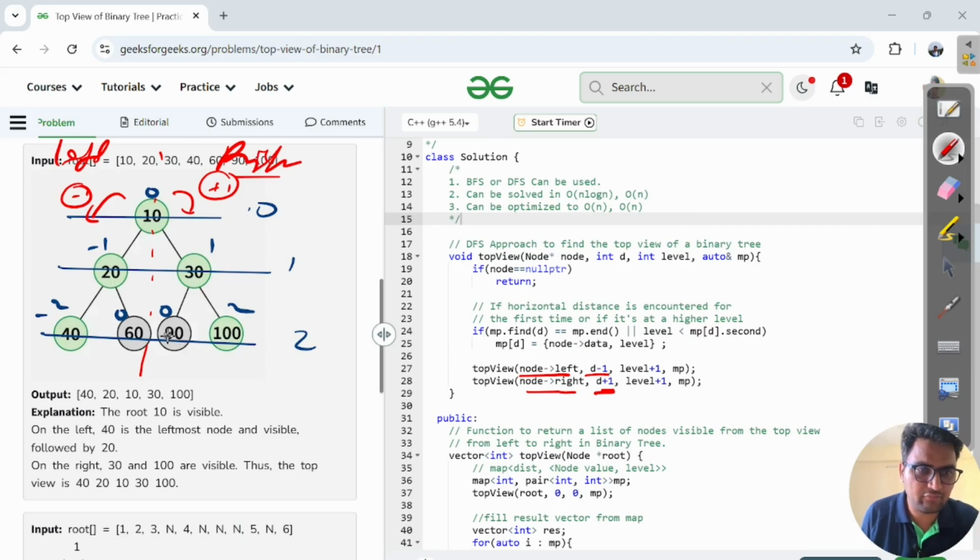Why? Because this would be on top, and that is what I was saying. So lower level would always be on top, correct? And that is why we have added this condition here. Current level value should be less; if it is less than whatever the inserted value's level, then we will update, else we will skip. I hope you are getting this.